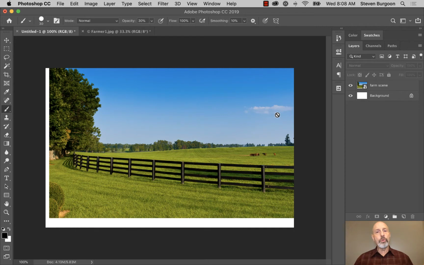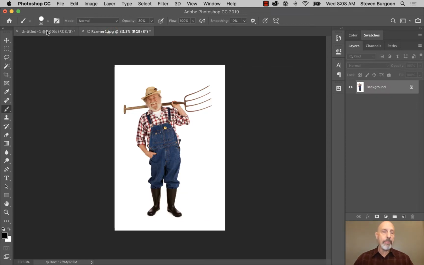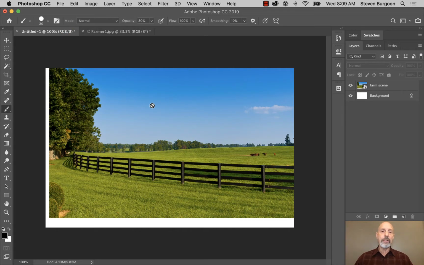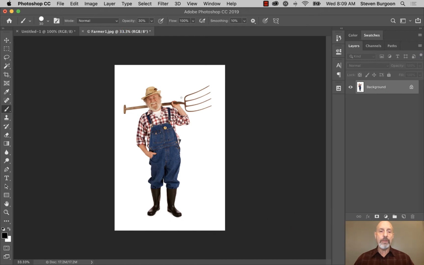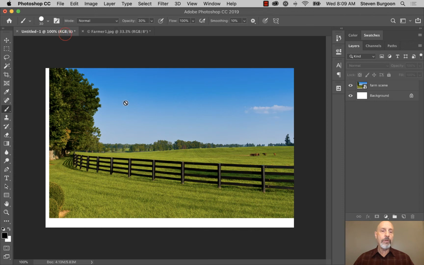I'm going to show you the common or typical selection process. When I talk about a process, I'm talking about the general steps to use when trying to get the best selection possible, the natural looking selection. I've set up my Photoshop to have this farmer and this farm scene. And what I want to do is select the farmer as best as I possibly can and move him into this scene so he looks natural.